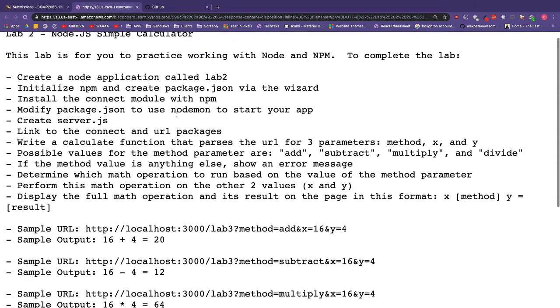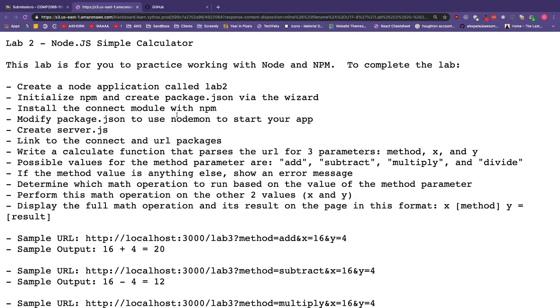So we're going to be creating a simple calculator for this lab. Again, this lab will be due next Monday, which unfortunately is a holiday, but it will still be due at 11:59. So try to have it done before then so you can enjoy your long weekend.